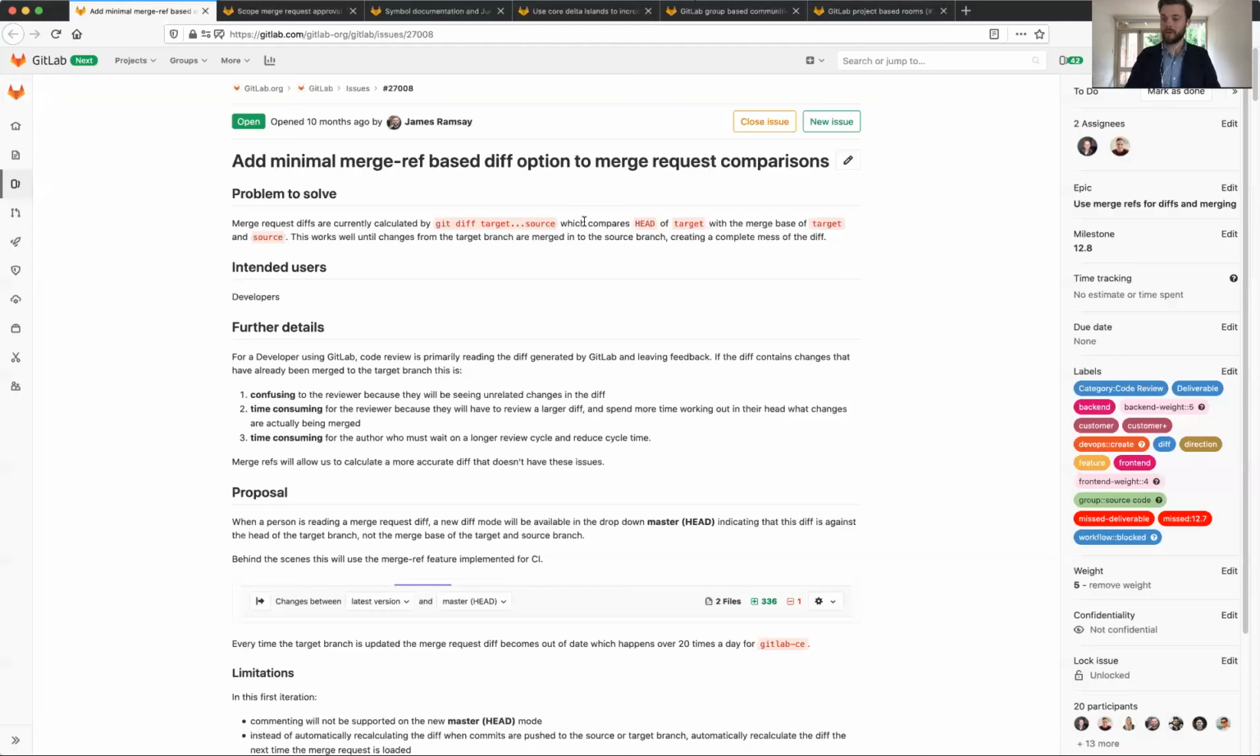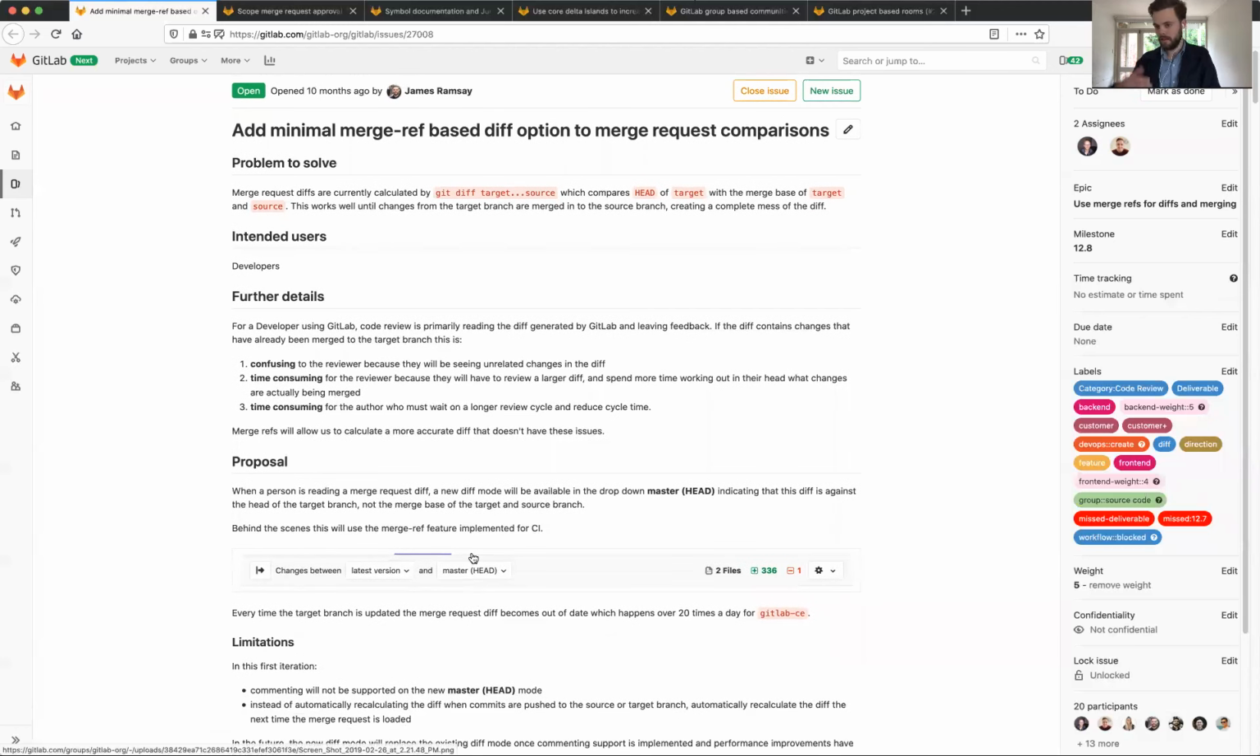But all going to plan, you'll be able to see this new mode as a drop down when you're viewing your diff. You'll be able to select between master head and master default, the current mode. So this is a really exciting improvement. Unfortunately, we couldn't start on it in 12.7 because we ended up being blocked by preparation work that didn't ship in time. So this is an exciting improvement that we hope to come in 12.8 to all versions of GitLab.